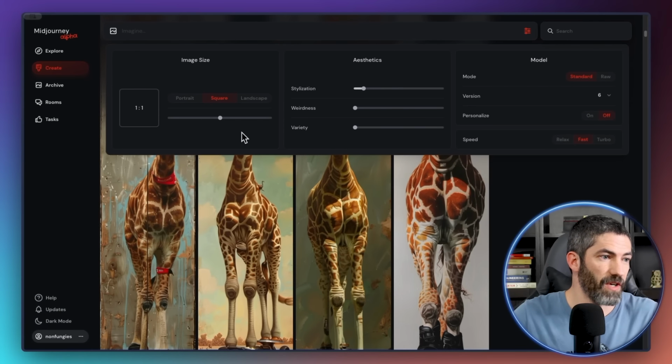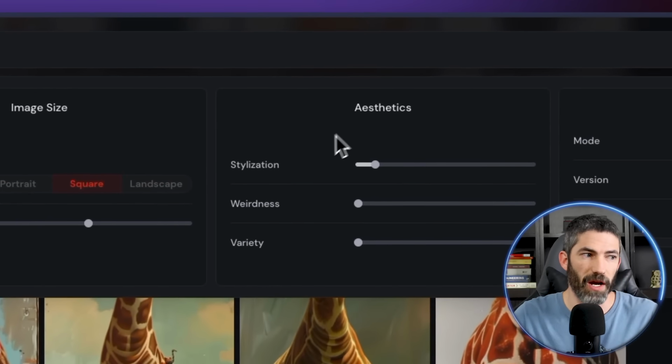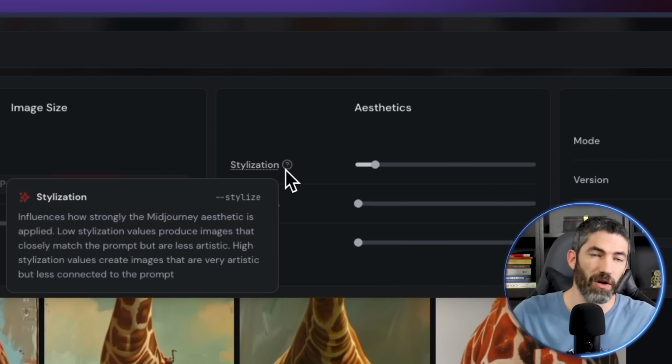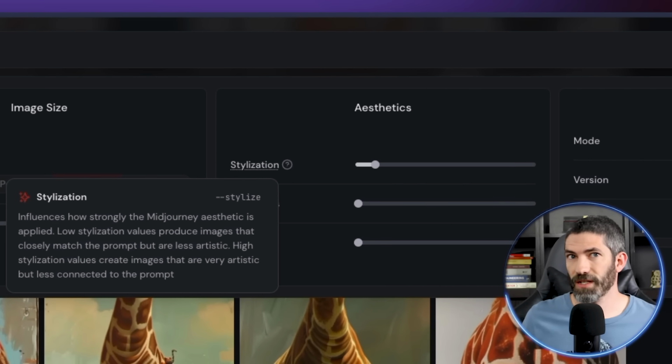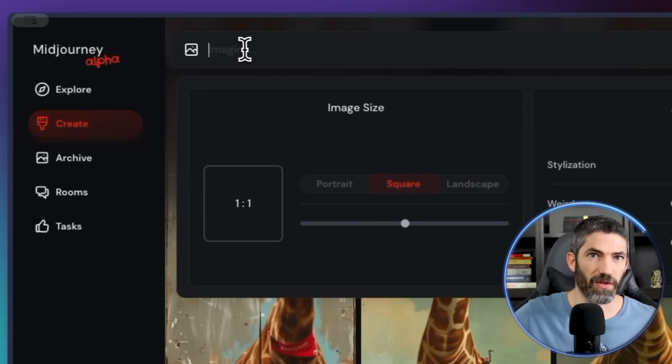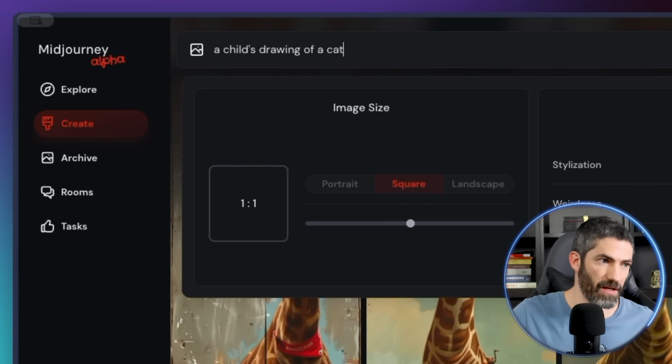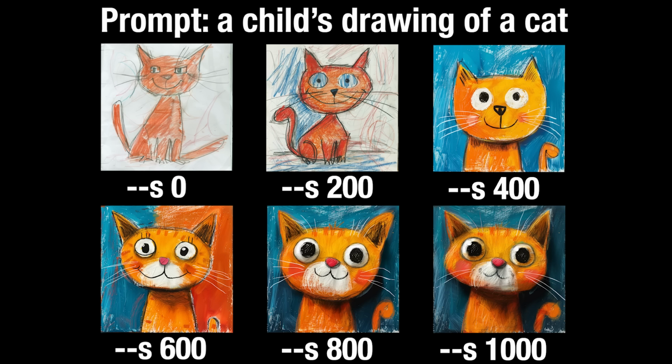Moving on to aesthetics, we've got stylization, weirdness, and variety. Stylization adjusts how artistic the image is. And by artistic, that means favoring aesthetic colors, composition, and forms. So here's a good one to demonstrate that: a child's drawing of a cat. The low stylization definitely looks more like a child drew it. On the high end, it favors an artistic output, which looks great, but you would have a very talented child if they're drawing that. Here's examples on some more types of prompts.